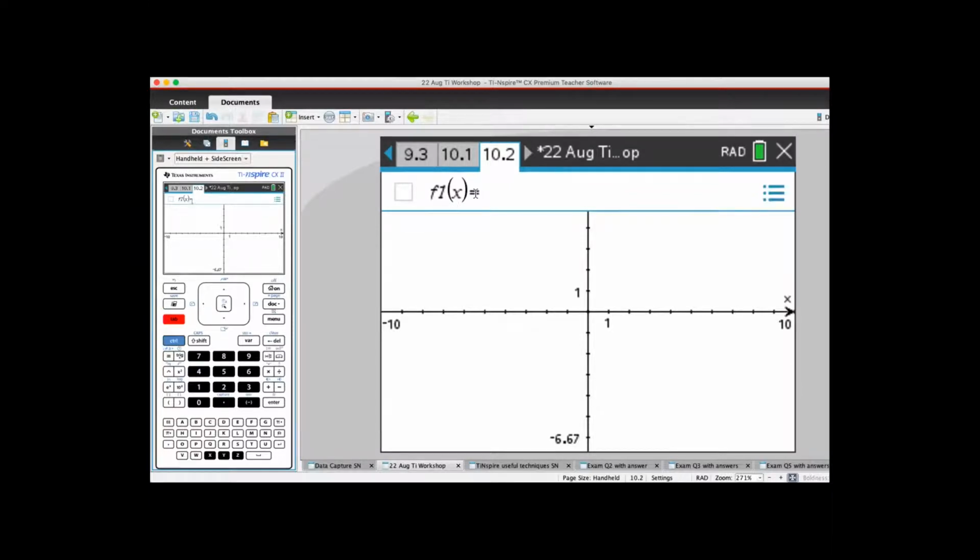I'm going to write a function here, a very basic standard quadratic equation: a multiplied by x squared, plus b multiplied by x, plus c, where a, b, c are numerical coefficients. This is the standard form of a quadratic equation. I'm going to graph it, and press Enter.